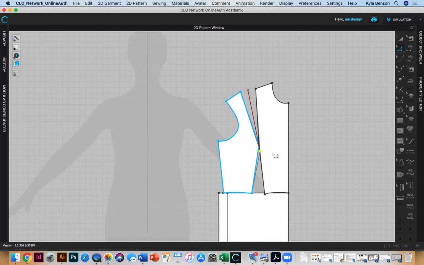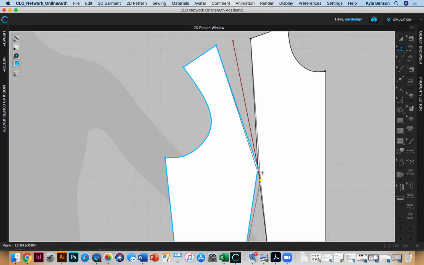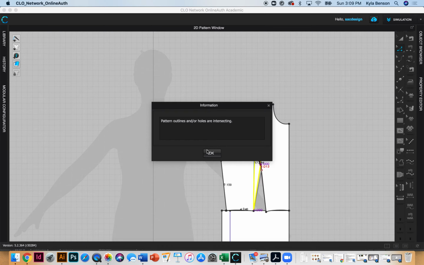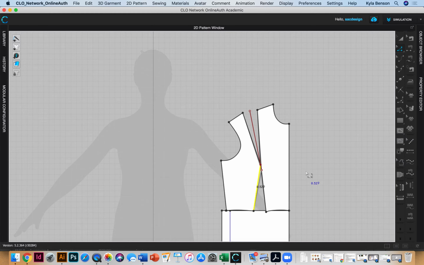Now my shoulder dart is good to go. The dart legs are meeting at the dart point. They're no longer meeting at the bust point. The bust point's still here, which is good. And I can focus on the next steps. So, oopsies. I did not mean to do that.